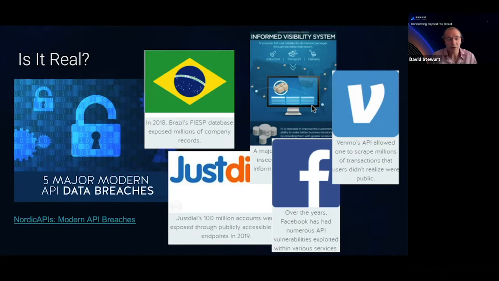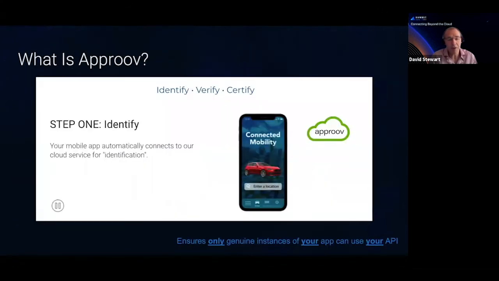If we go to the next slide, the way in which you would defend against this kind of attack is to ensure that only genuine instances of your app can access your API. And if we start the animation, I'll give you a big picture of how this works.